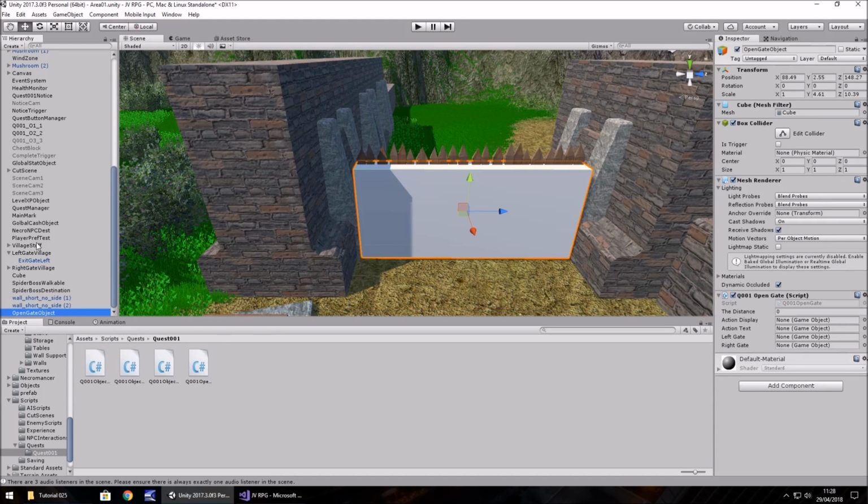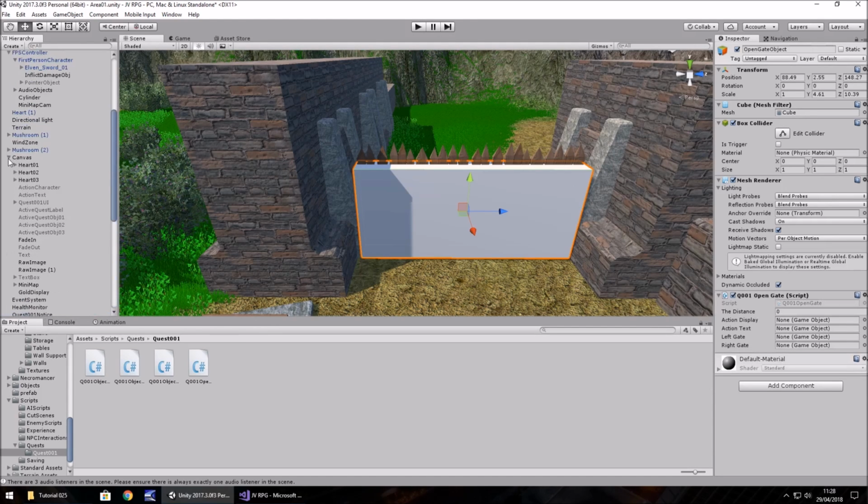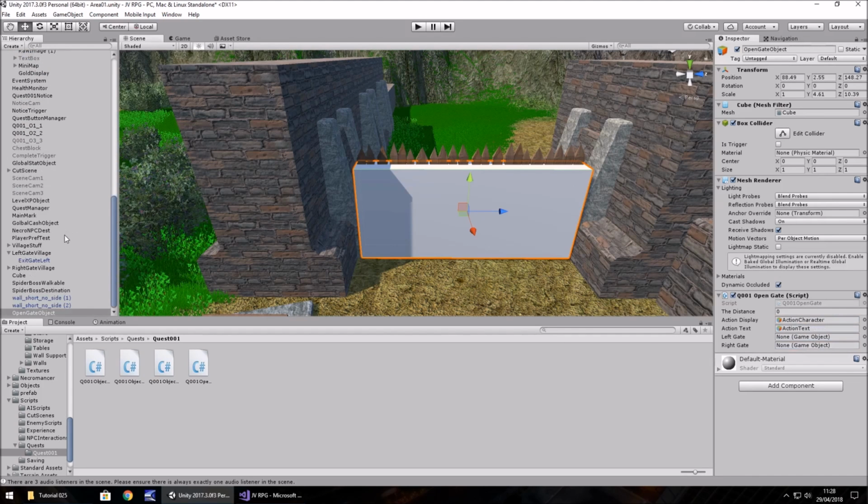Let's set those variables. So action display is in our canvas, and it is action character, that's the one in there. Action text left gate is here, so left gate and right gate, and I'm going to turn off the mesh renderer.